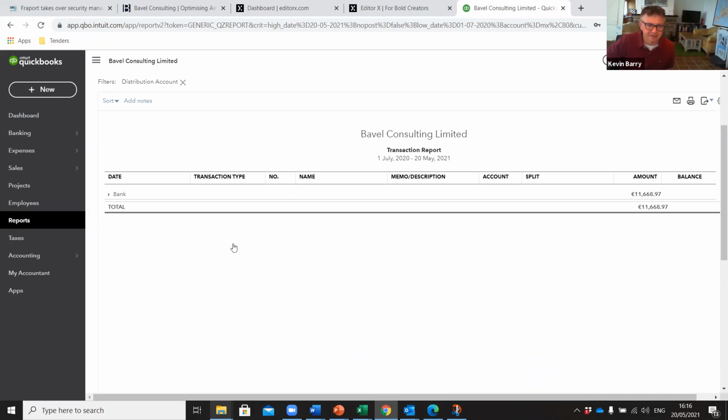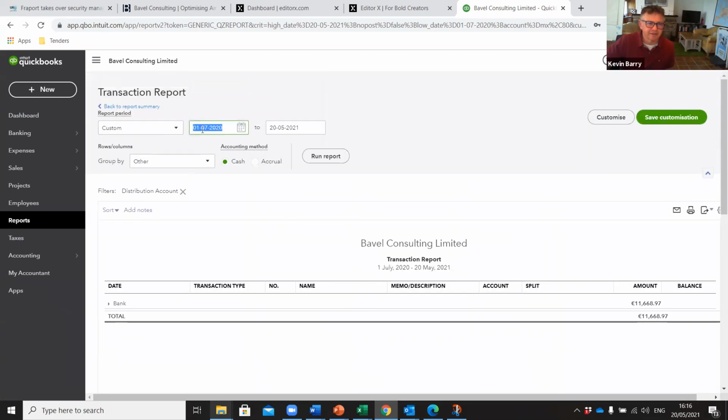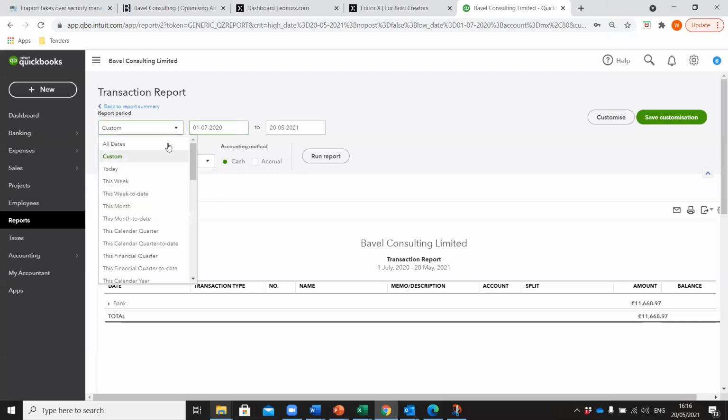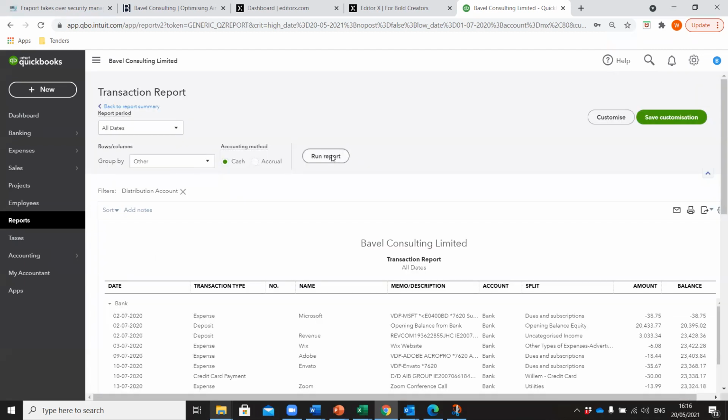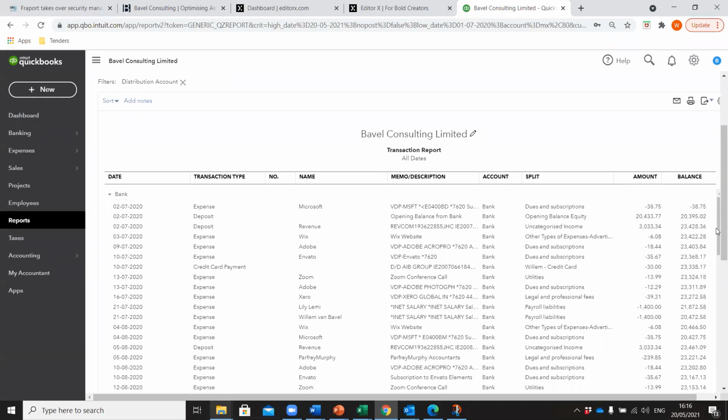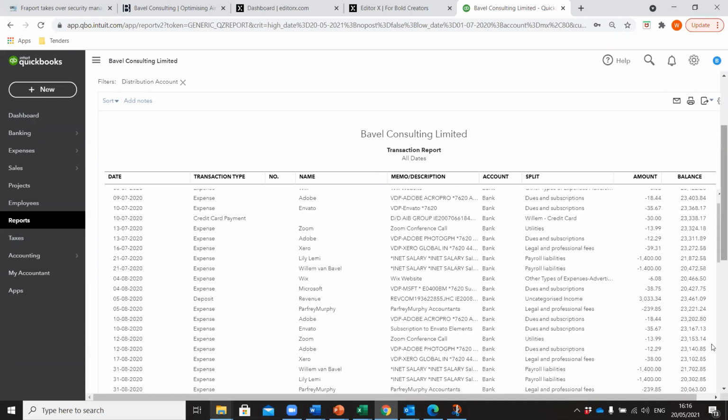We'll write it out. So a quick look here. Okay. So that's your opening balance there, yeah. Money in the account. Trying to get down to the bottom here.